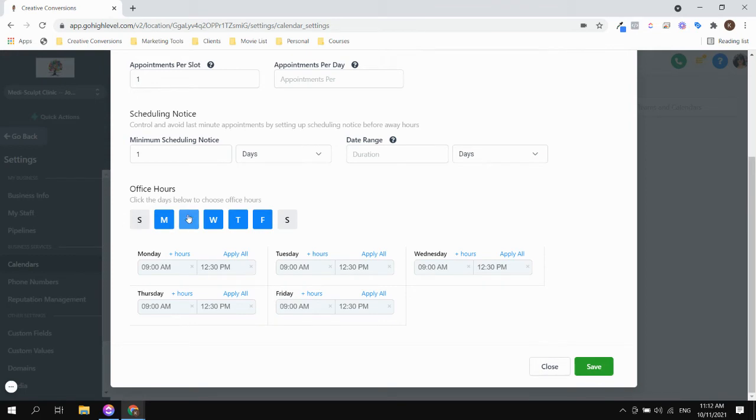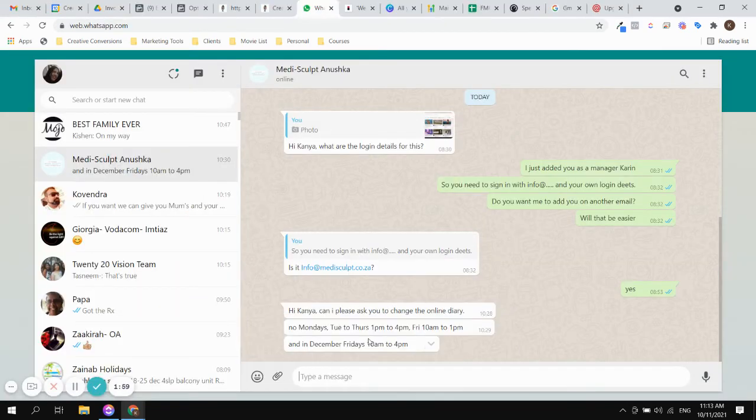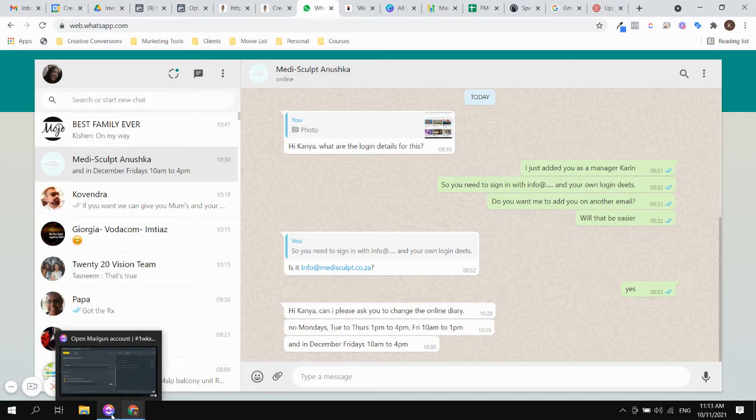In this case, we want to change these calendar dates. We want to take out Mondays in this instance, and we want to make Tuesdays, Wednesdays, and Thursdays at a certain time. So I just want to double check those times. No Mondays, Tuesdays to Thursdays 1 to 4 p.m., Fridays 10 to 1 p.m. So we go back: Tuesdays to Thursdays 1 to 4 p.m.